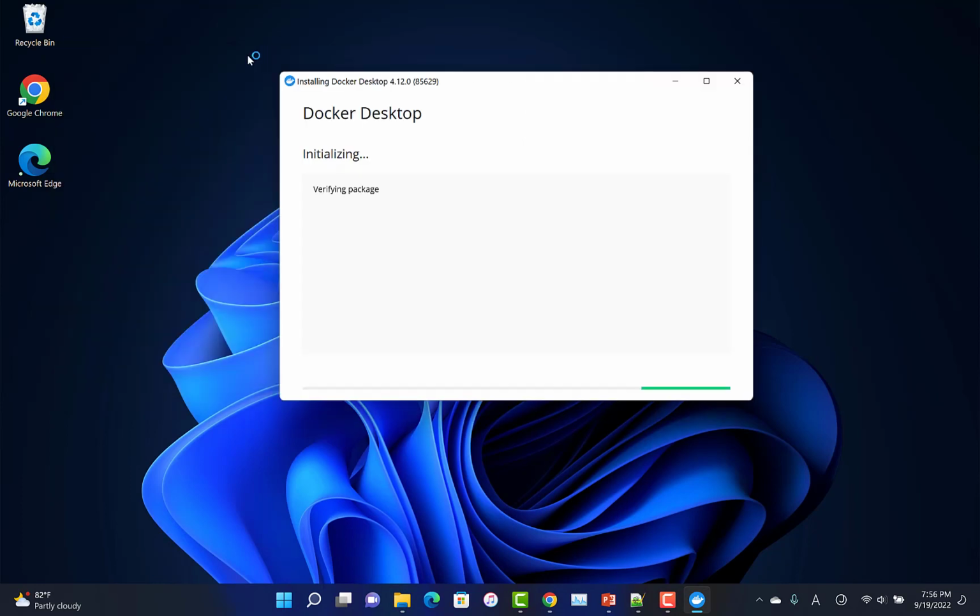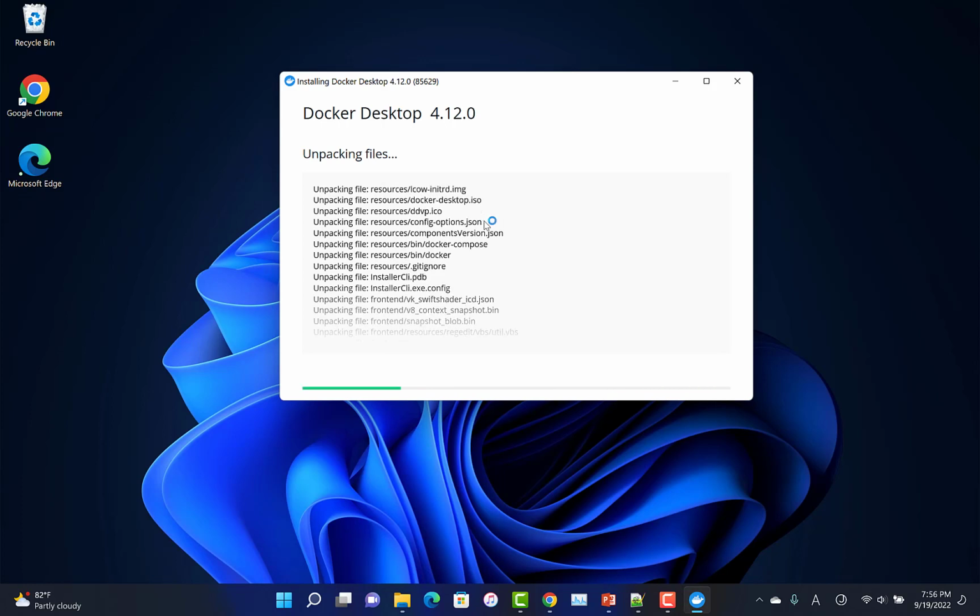Right, you can see your Docker installation on Windows has started. Click on add shortcut to desktop if you need a shortcut on your desktop. Click on OK. So installing is quite simple.